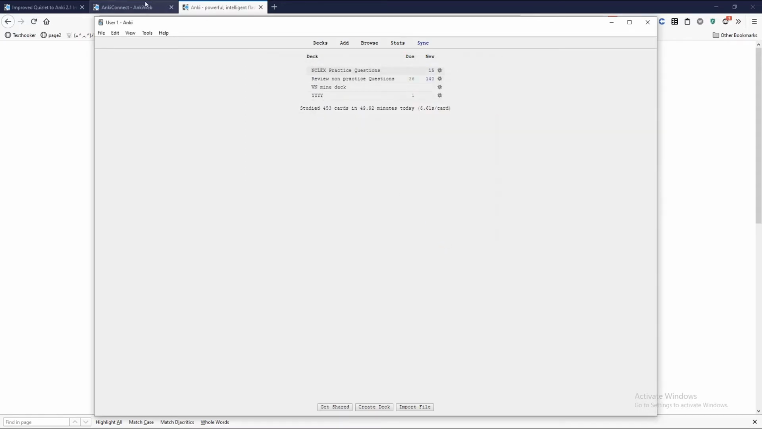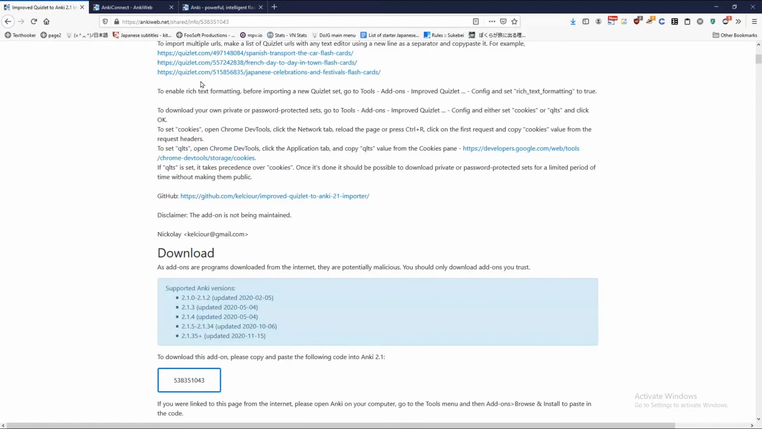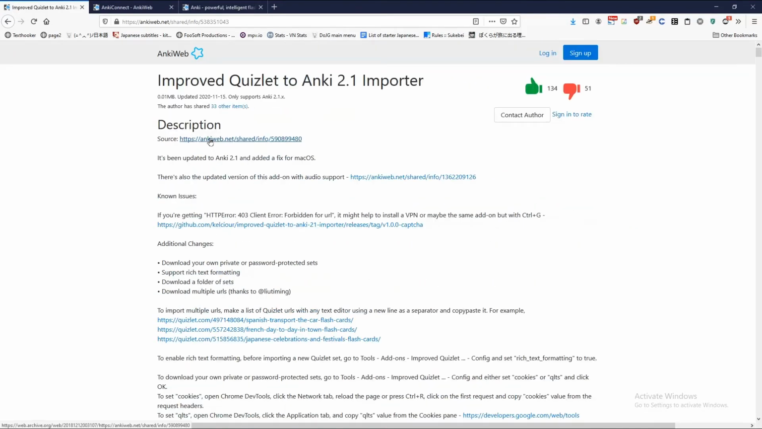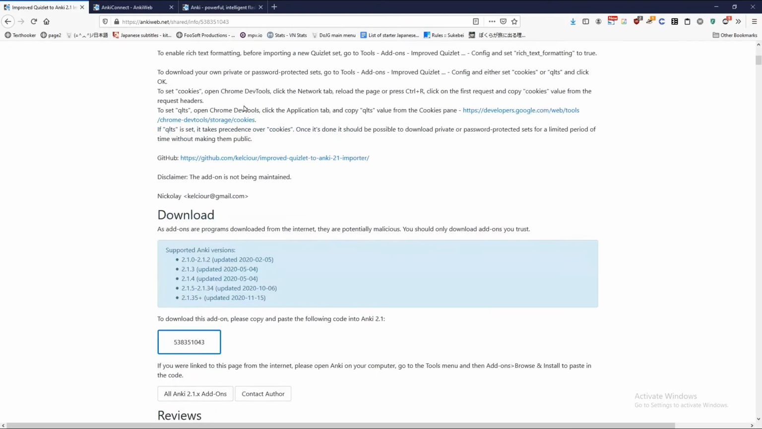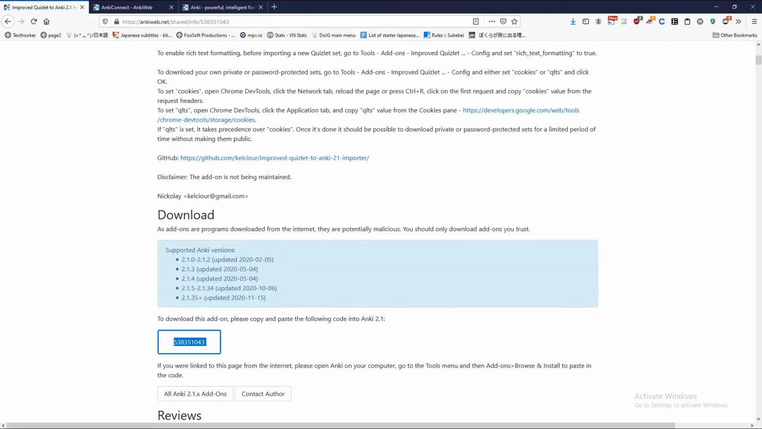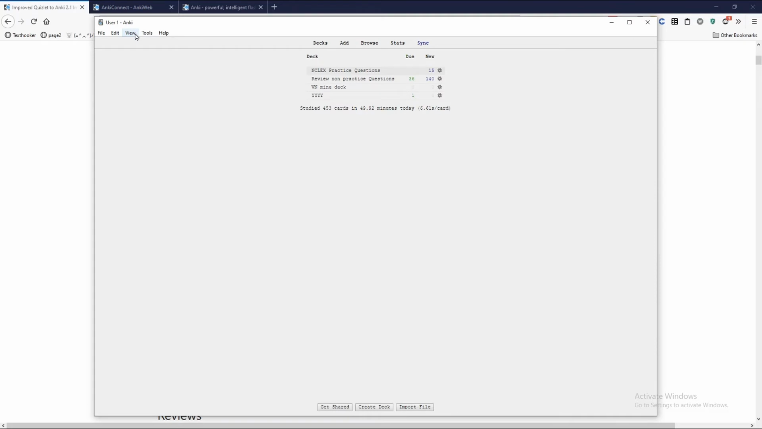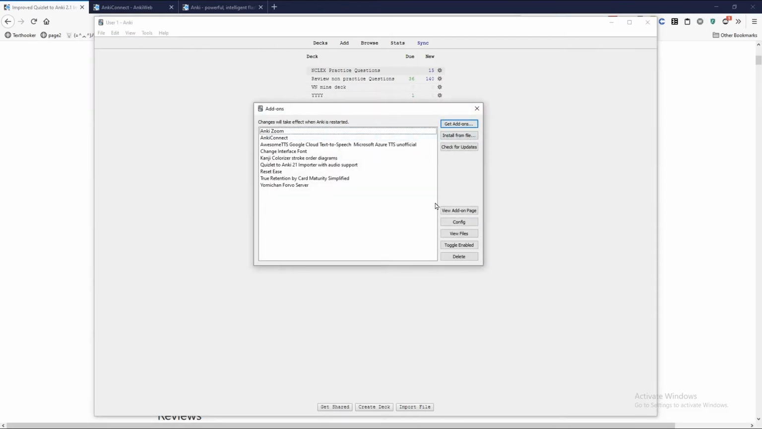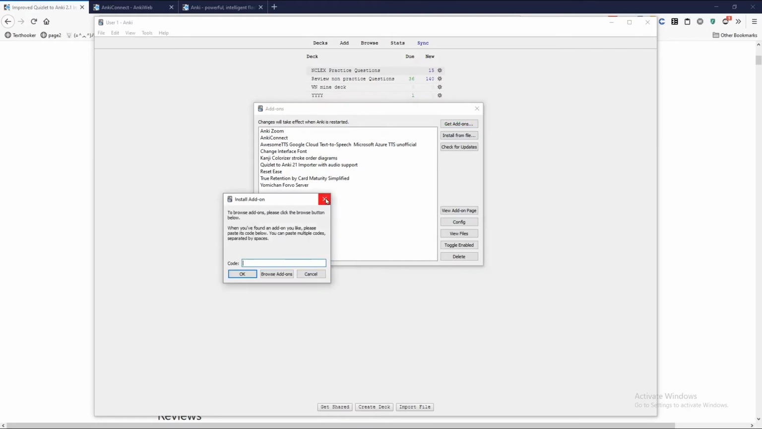There are a couple more things. I have a couple of add-ons. There's this one, Improved Quizlet to Anki, so you can take Quizlet decks and turn them into Anki cards. You just copy this number on this page, then go back to Anki, go to add-ons, get add-ons, and put it in there.